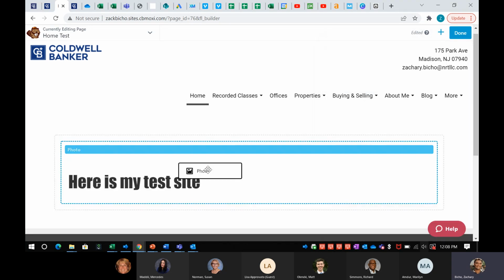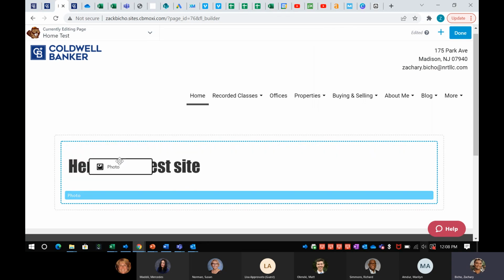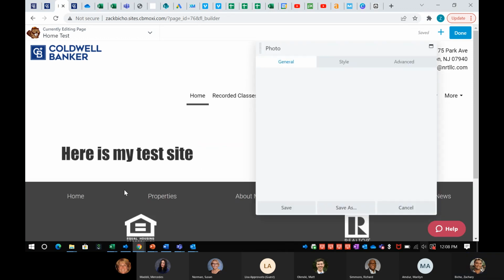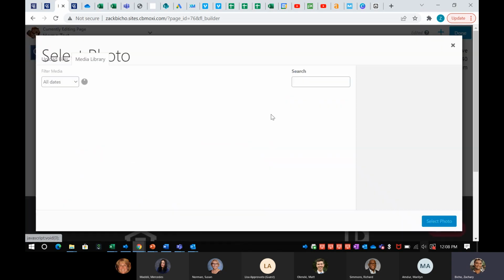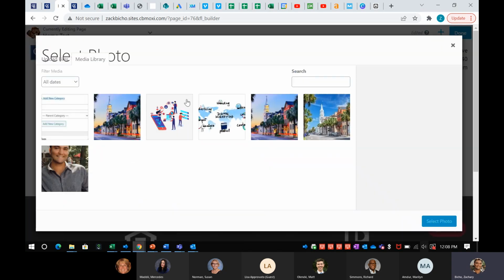I can click and drag that photo, and you can see that depending on where you're putting it, that's where your photo will drop. So now, once I do that, it's going to bring up the same box that we saw before, but now for your photo. So here, we can go into photo, we can hit select photo. This will pull up my past photos that I've uploaded to my library.